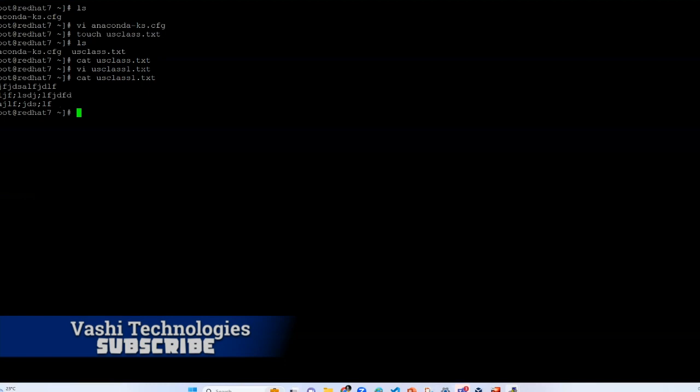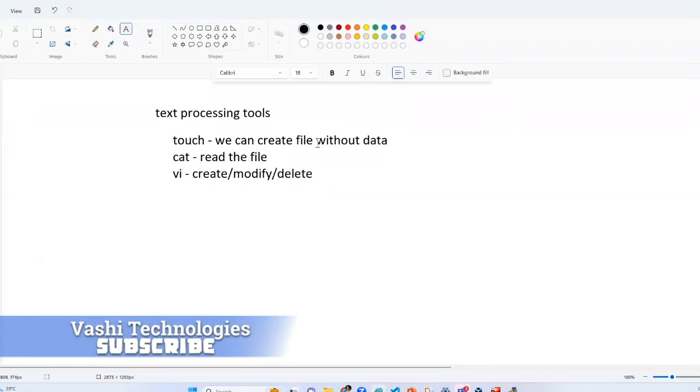I will show you. Now you understood, right, guys? Cat, vi and touch. Guys, tell me what is touch? With touch, we can create a file without data. Cat reads the file. What is the command for file reading purposes? Cat. Touch creates the file without data. With vi, we can create the file, modify the file, and delete lines also.